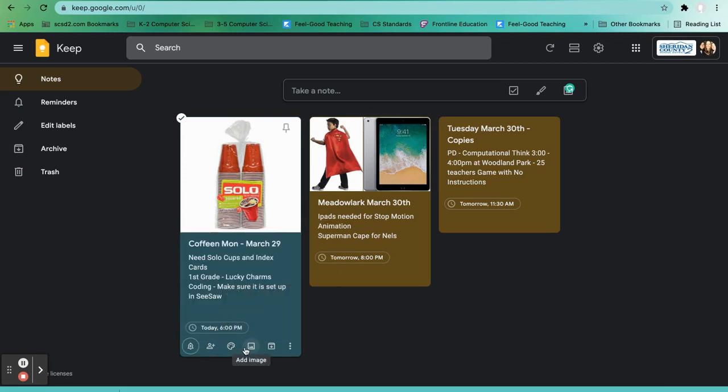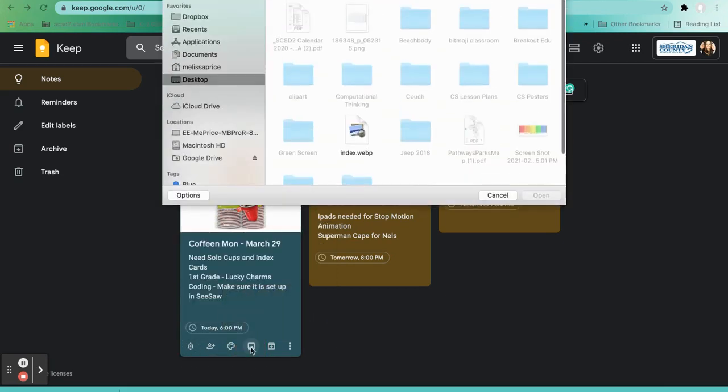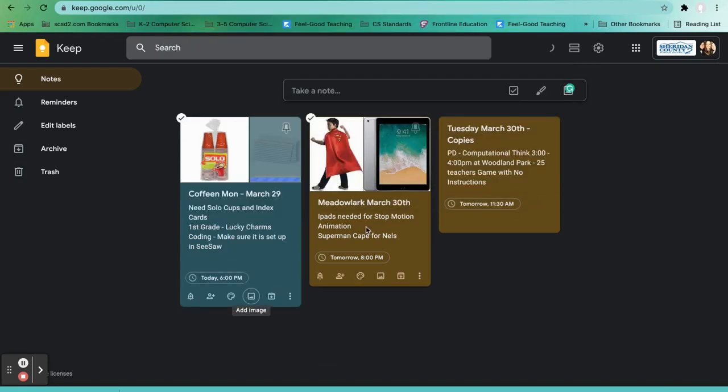Now, if I wanted to, I could go in and add another image. So I just hit add, and then there's a picture of index cards that I could add with it. So that way I can just quickly glance in here and see those, and it reminds me to grab them. I did that for what I need to do for Tuesday, and I have my reminder set for tomorrow at 8 p.m. to make sure I've got my bag set up.